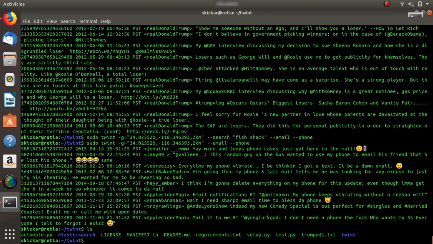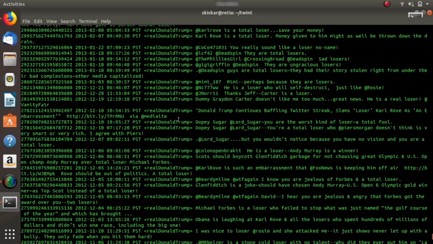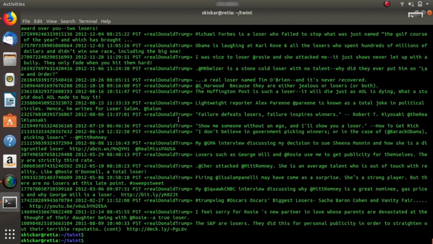So let's first take a look and make sure that our previous example worked. We can type cat trumped1.txt. And here we can see all the tweets that we managed to scrape before from that account. So not only were we able to scrape it and print it to the terminal, we were also able to save it for later analysis.